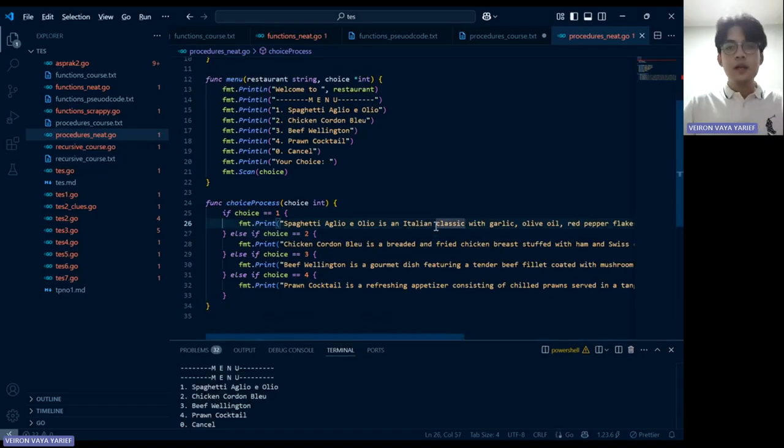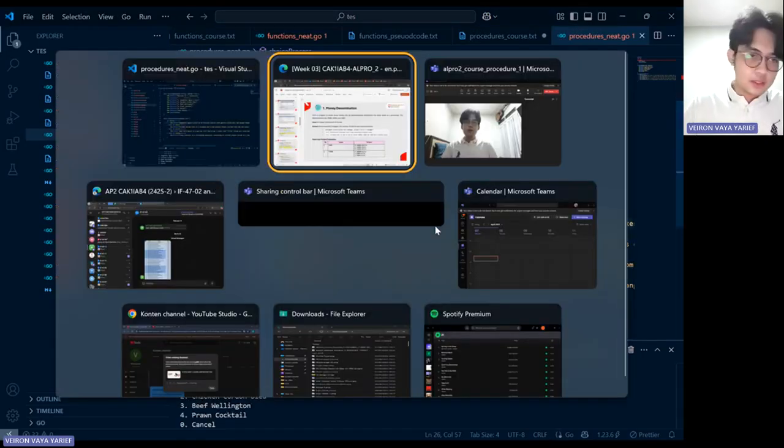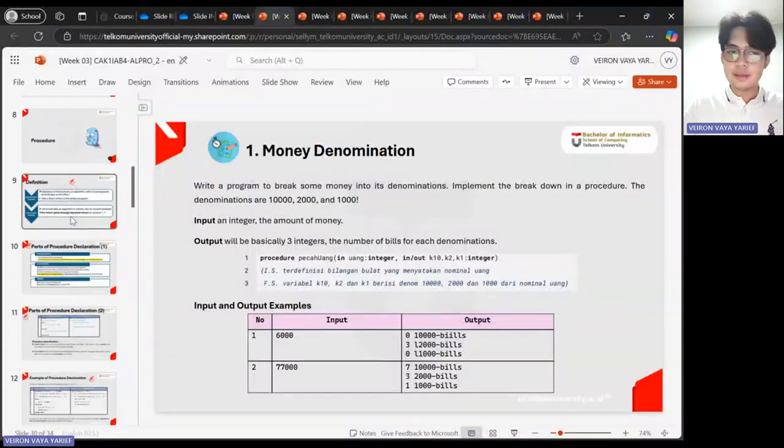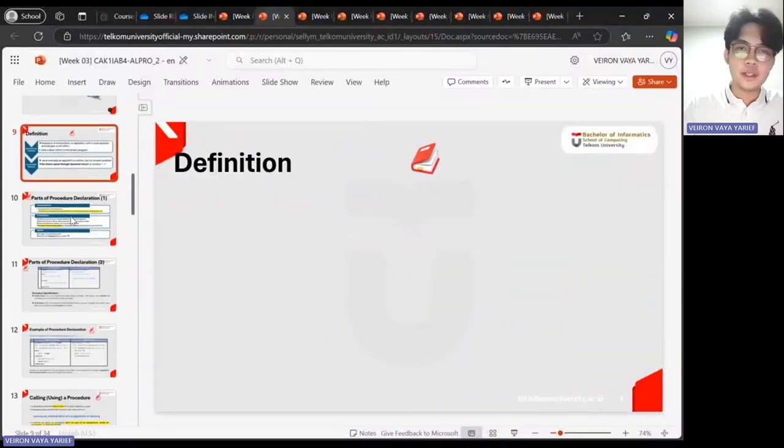Okay, so that's about procedures. I could use this slide, but I think that's the simplest way I can give you an explanation.